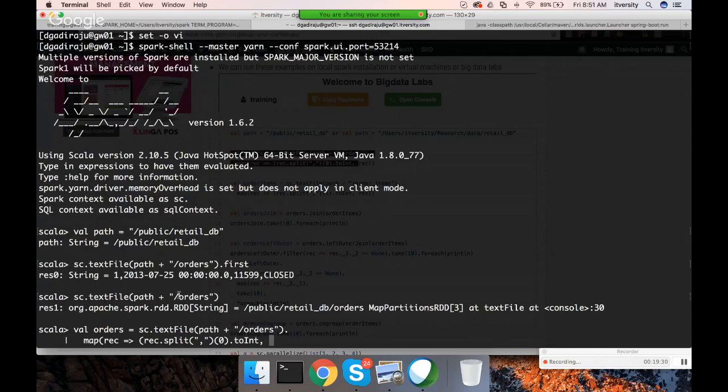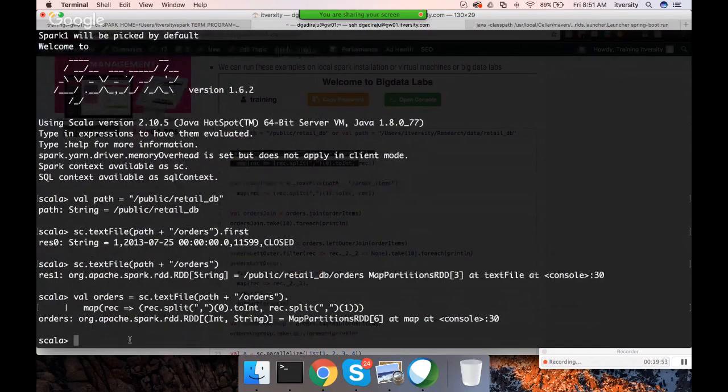Okay. And then in this case, I want to get the date. Date is the second field. Date we can treat it as string for now, so I'm leaving it like that. And then I'm closing the bracket for the tuple and then the map function itself. And then hit enter. Now you can see my orders is of type RDD, which is nothing but a distributed collection, and each element in that RDD is of type tuple.